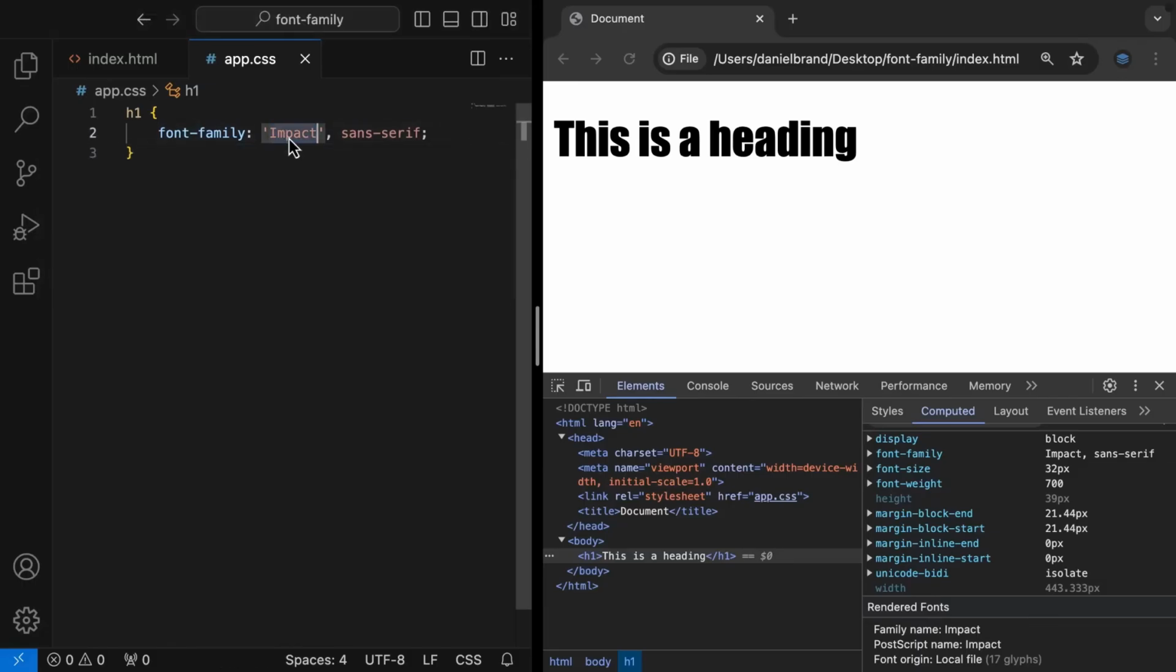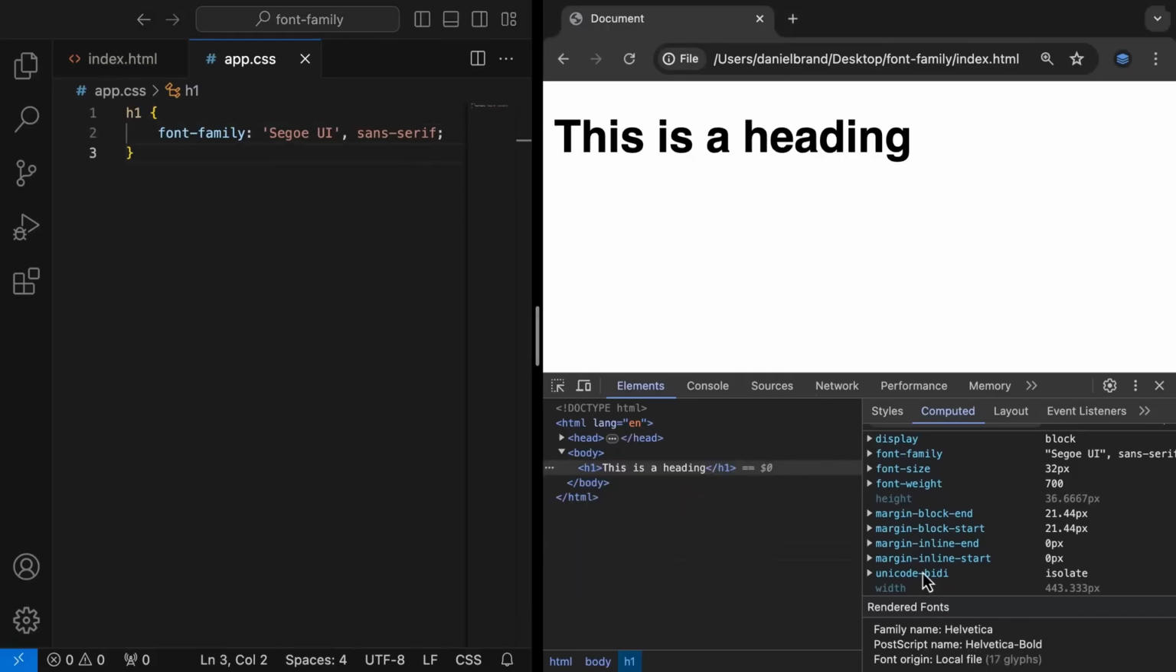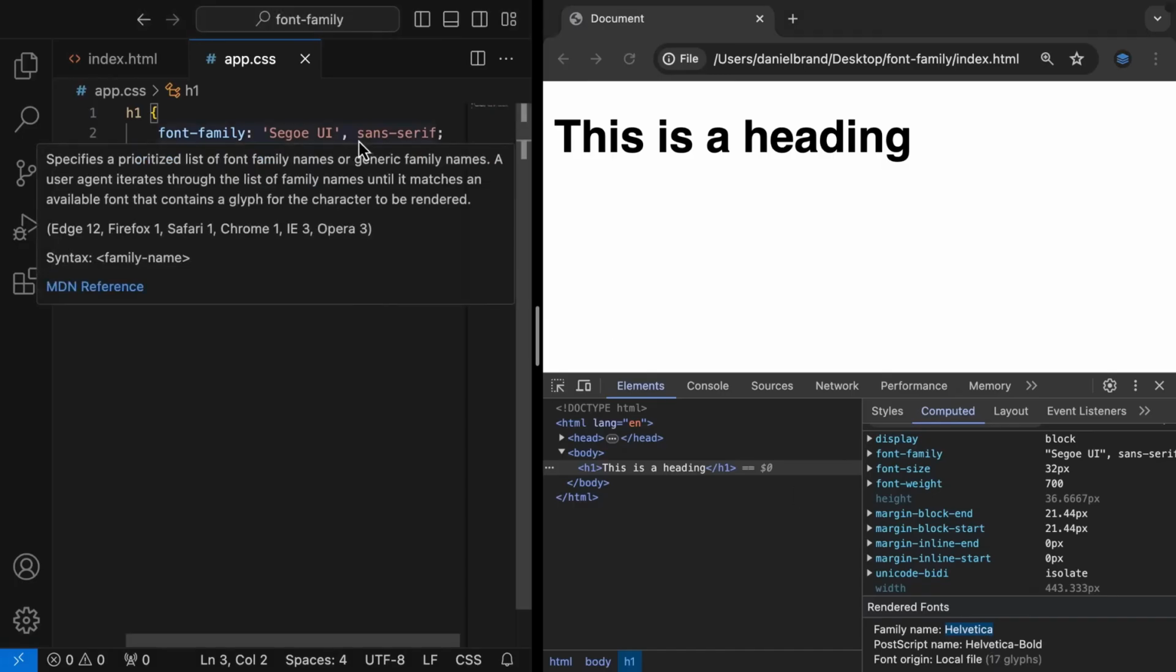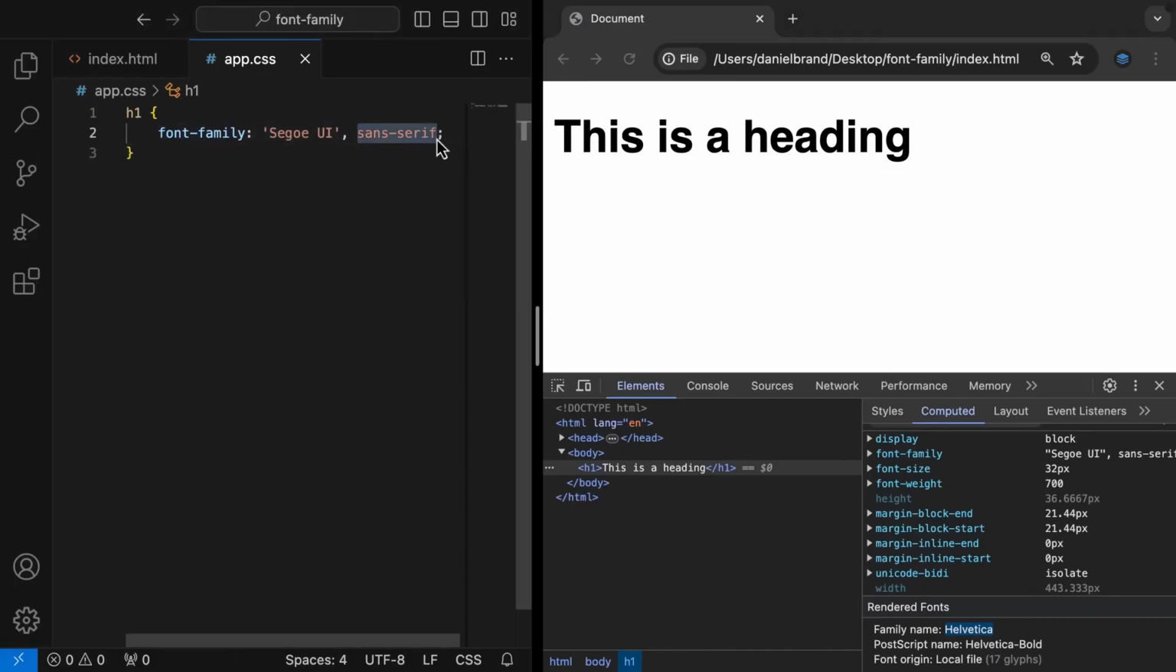Let's check out what happens when I update the font to another family called Segoe UI. This font family has a 0% chance of being installed on my Mac. So I'll save this and refresh the page. If we look again at rendered fonts, you can see the font family name is Helvetica, and that's being applied because my first preference font is not available in my system. So the font being applied is from the backup sans serif group, and the default backup font for sans serif on a Mac is Helvetica.